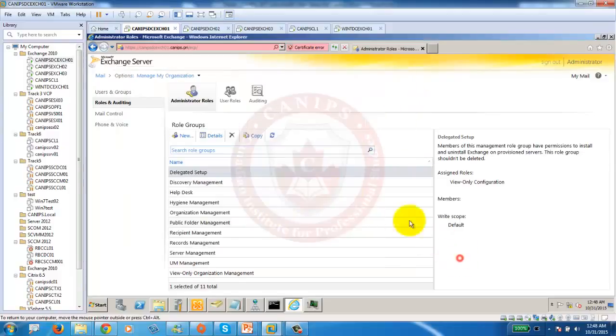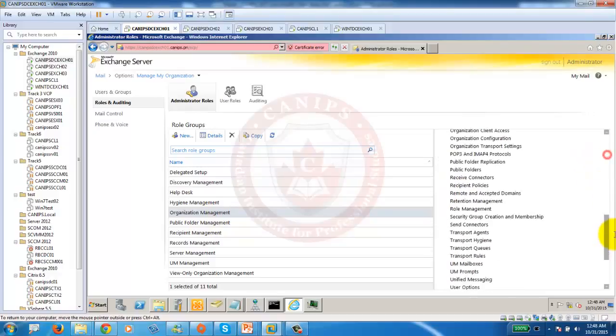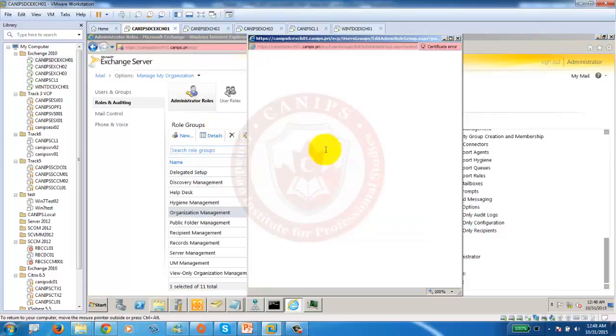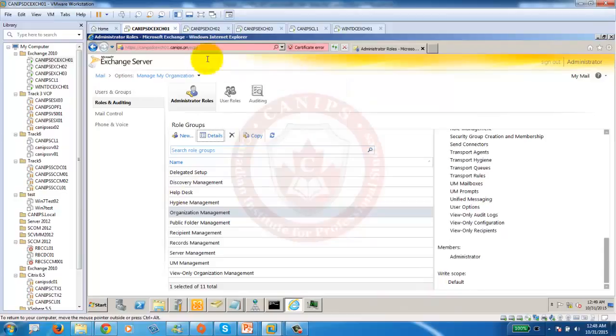So the same groups are available in ECP as well. Server management, recipient management, organization management, and it gives them some help, and it shows who is the member of this. Now in this, if we click the details, you can add or remove people as well. So guys, the main idea to show you Exchange control panel is that it provides an administrator another way to manage Exchange remotely.